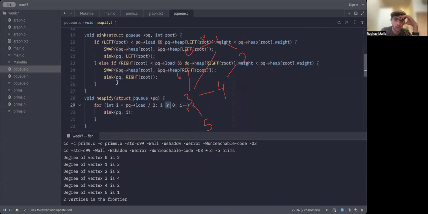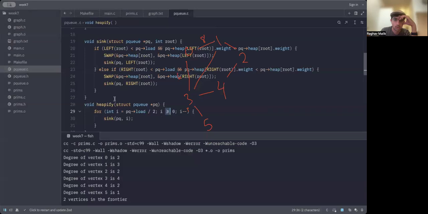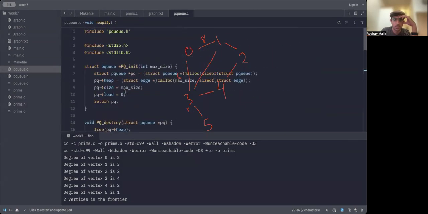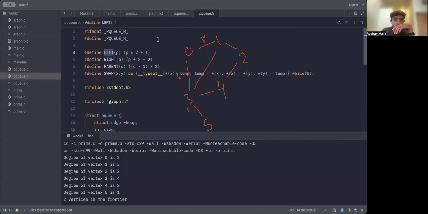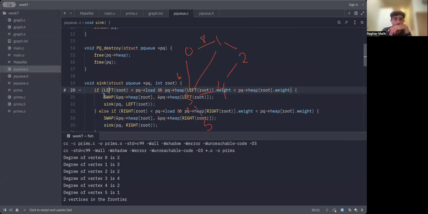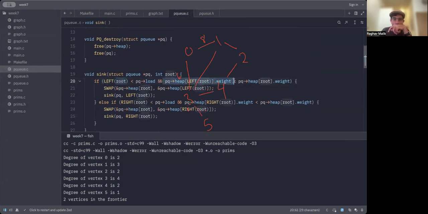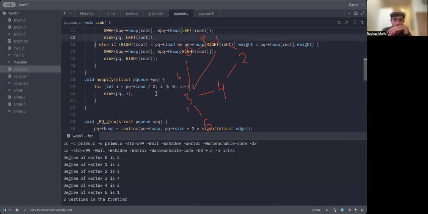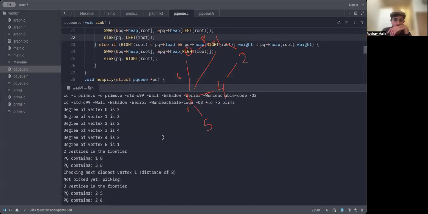If left of root, yep, okay, so at 1, it shouldn't do anything. At 0, left is defined as times 2. So at 0, it should look at if PQ heap 1 dot weight is less than PQ heap 0 dot weight, it should swap 1 and 0 and then continue sinking at the left. Okay, that seems accurate. God, am I going to have to step through this in a debugger?